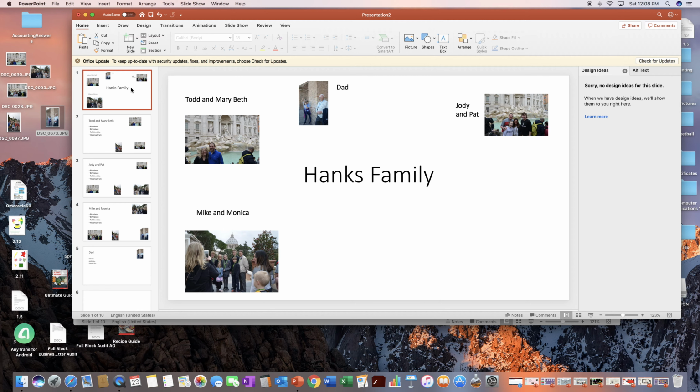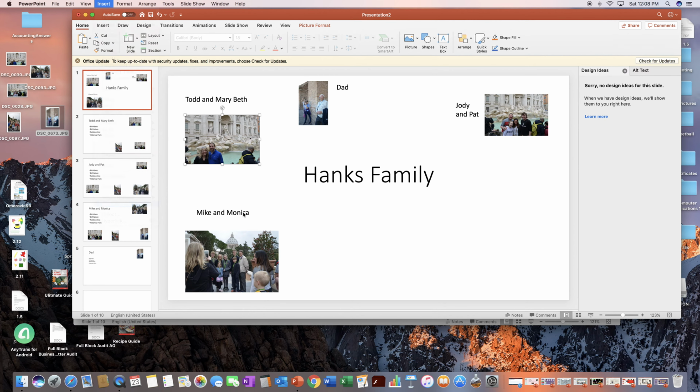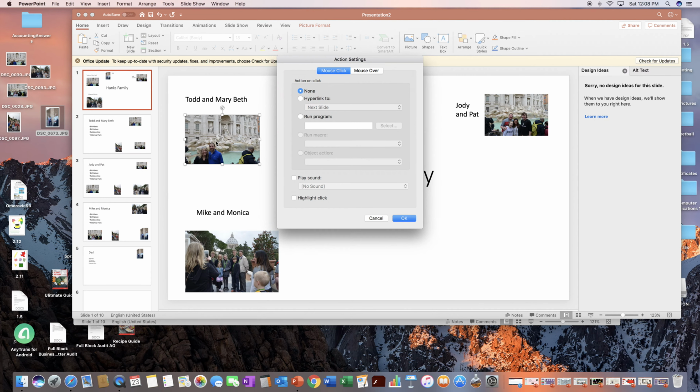So then you get these actions on there. Go to Insert and Action Settings. And the easiest is you can choose next slide, previous slide, first slide.